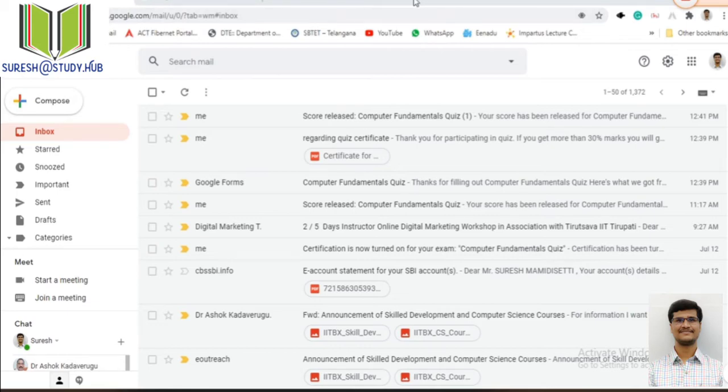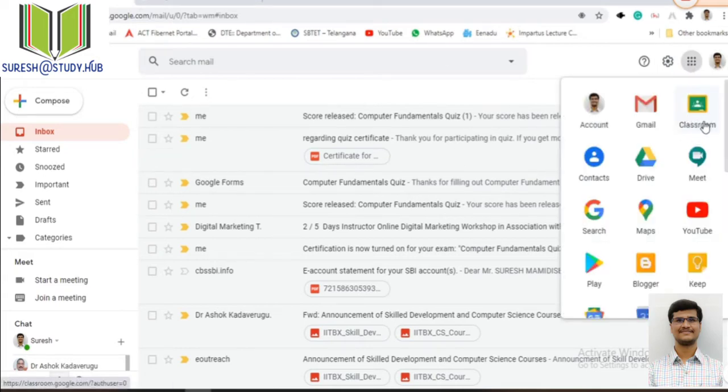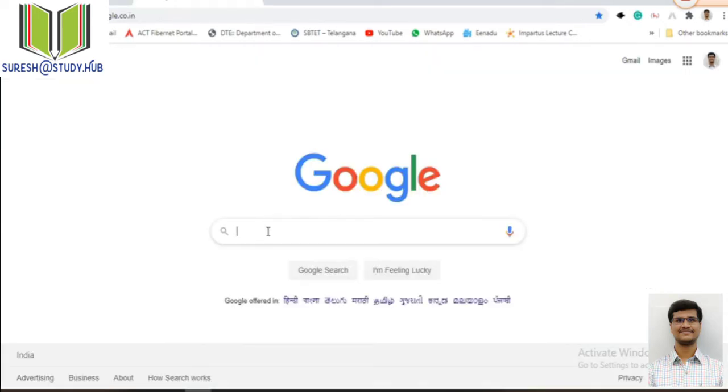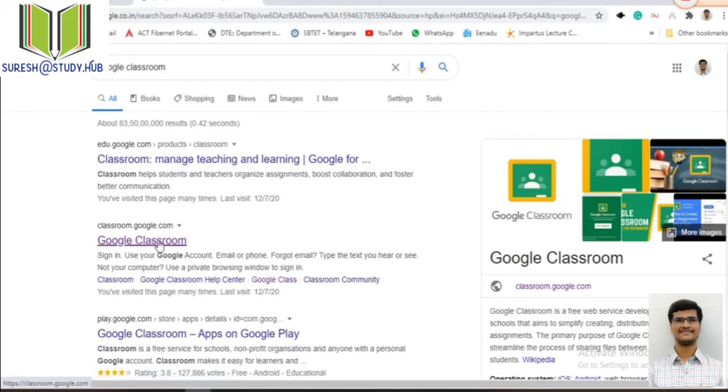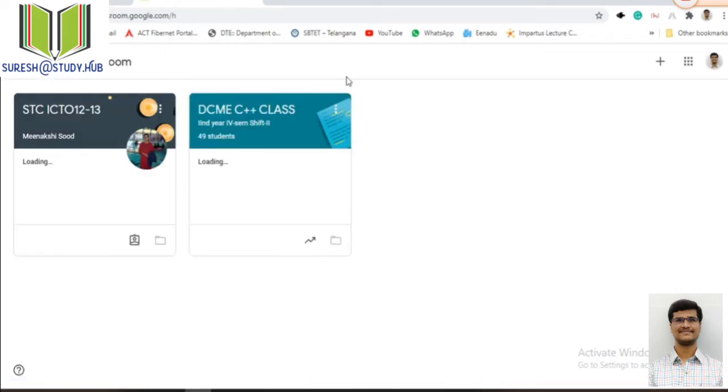For this, you have to open your Google Classroom account. You can open your Google Classroom in two ways. After opening your Gmail account, go to Google Apps. In that you have Google Classroom. Directly click on that. Otherwise, you can go to Google, type Google Classroom and select it. Once Google Classroom is opened, as I have already enrolled in one class and created one class, they are showing.